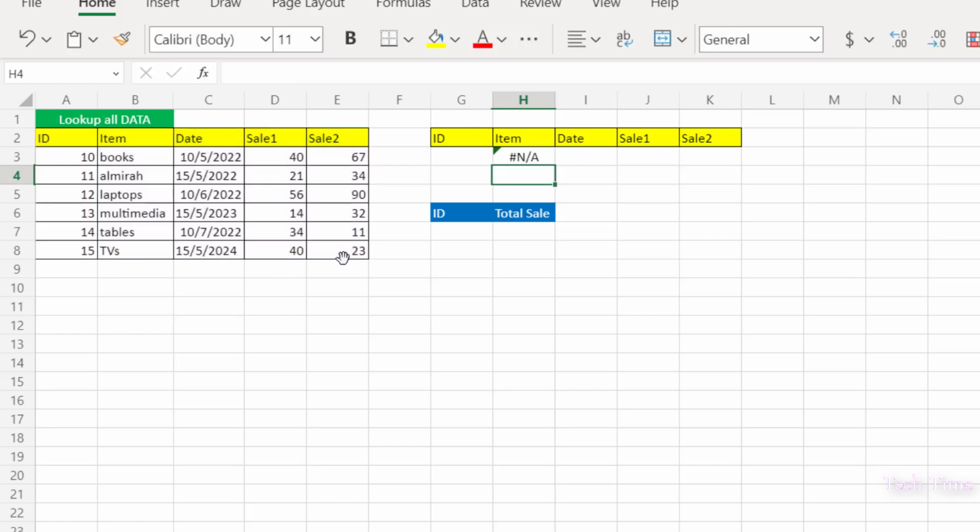Enter. Let's put in some value over here. I'm going to put 10, enter, and there you see it has returned us everything against this ID. If you change the ID, it would pull out the data for that ID. 11, and there it is. If you look at this table, you can see we have sale 1 value and sale 2 value over here.